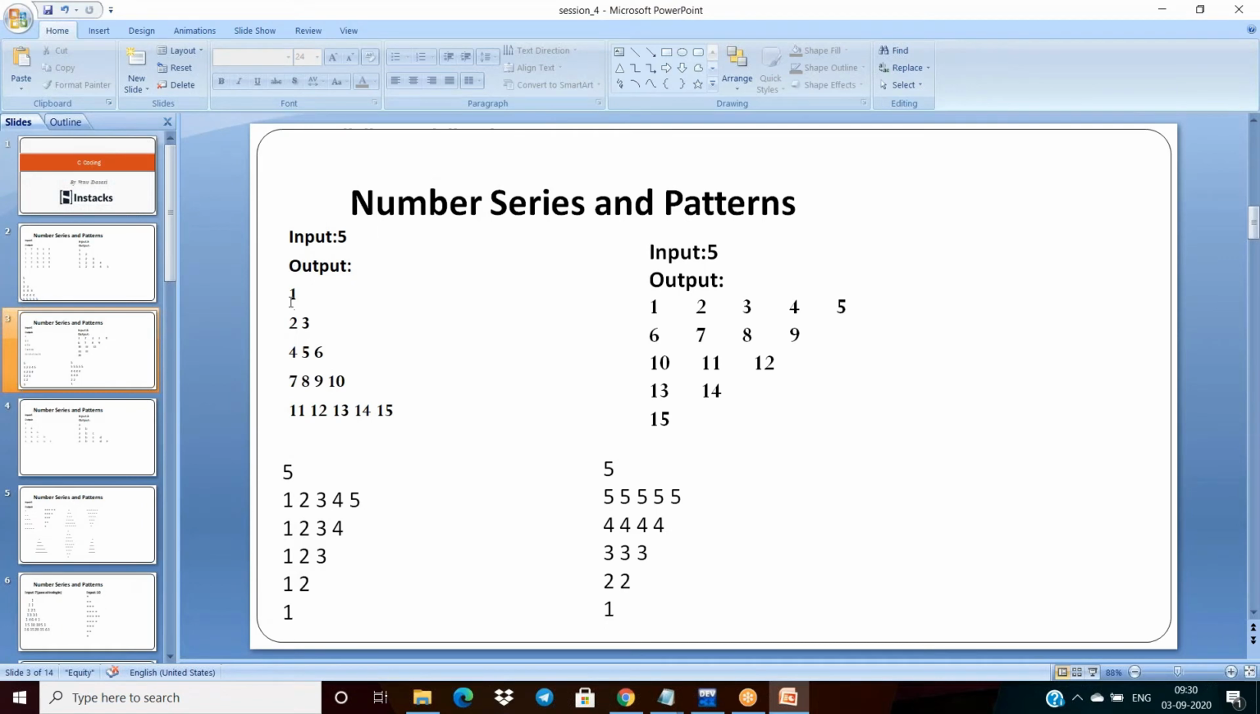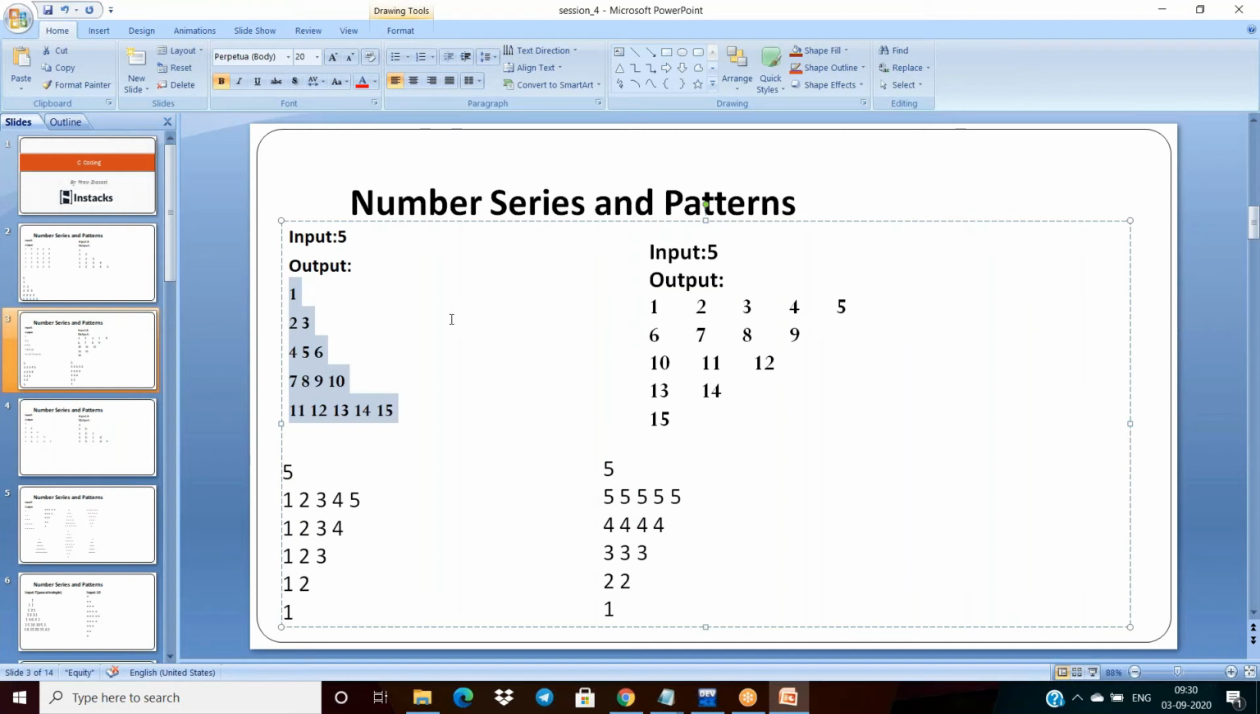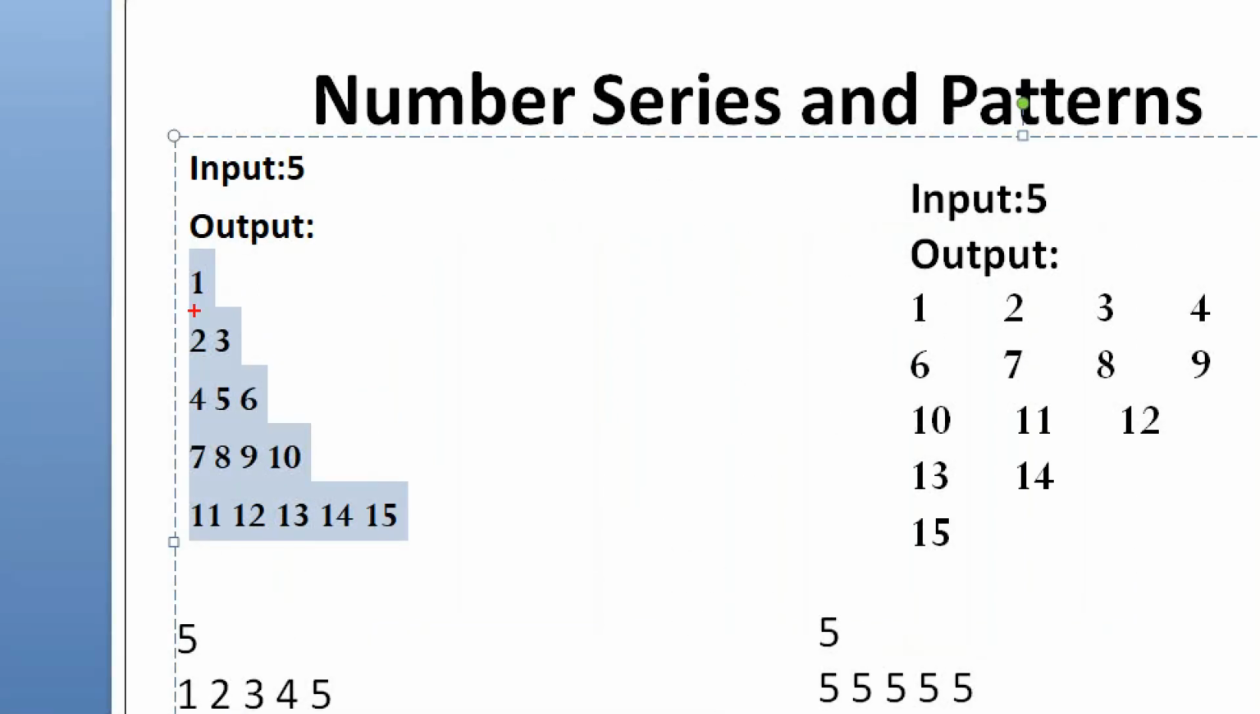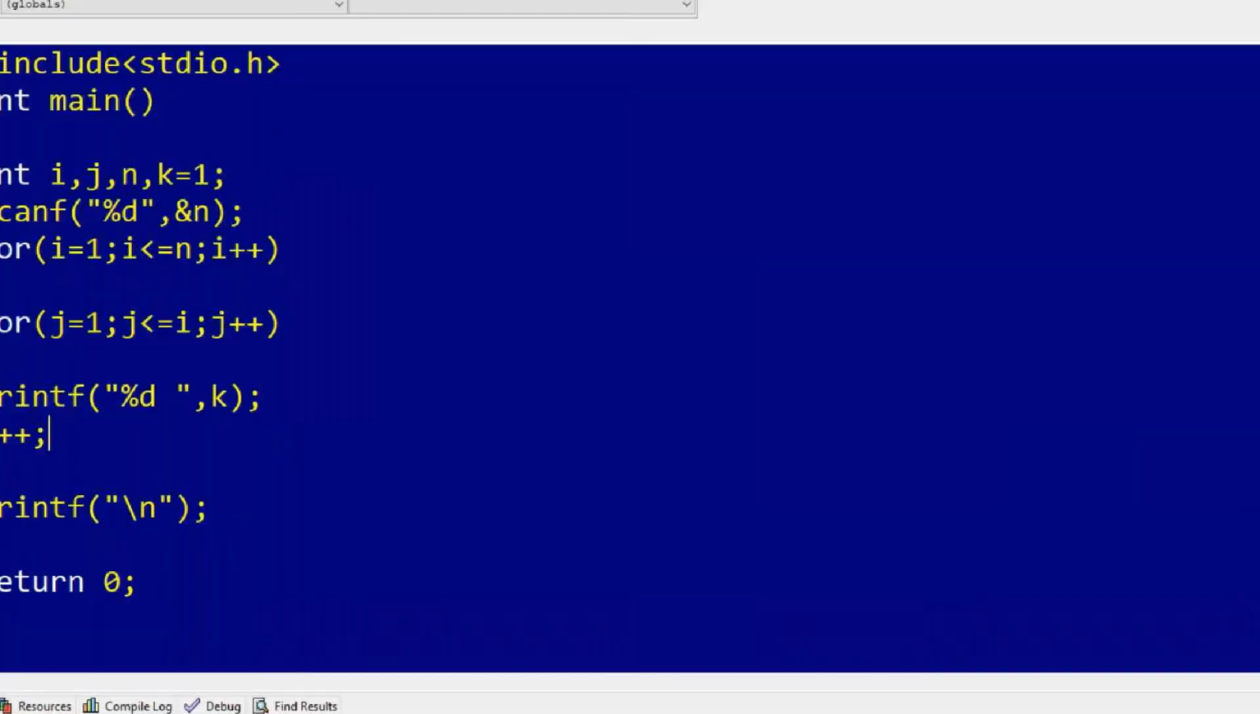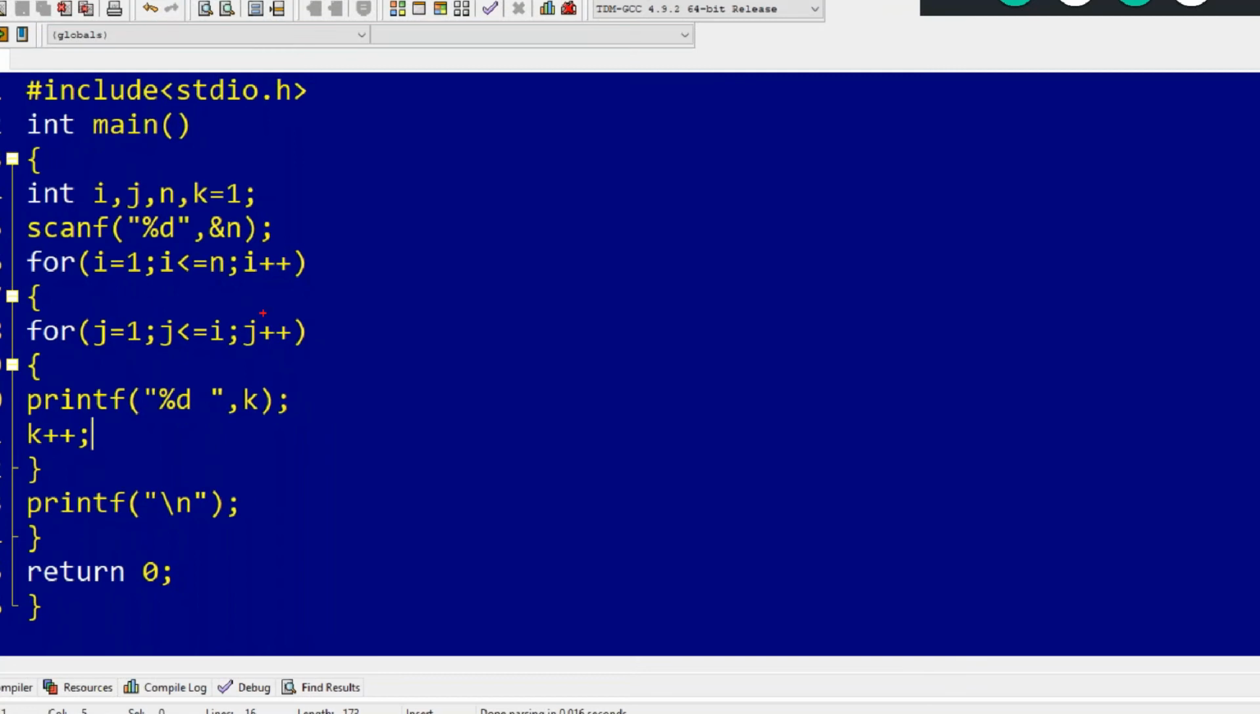Okay, this is the third one. 1, 2, 3, 4, 5, 6, 7, 8, 9, 10, 11, 12, 13, 14. So this is the pattern, and the code is this. Just take one extra variable, print the extra variable, and increment the k value.